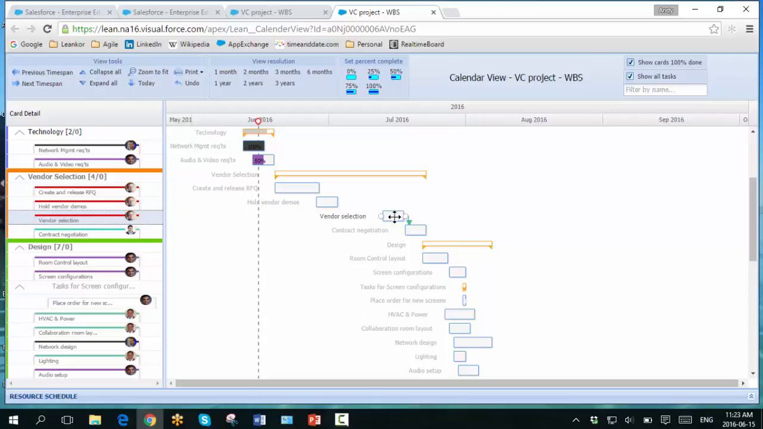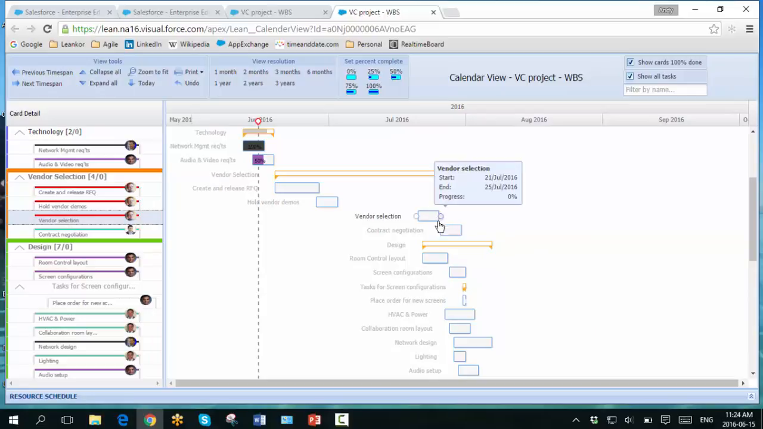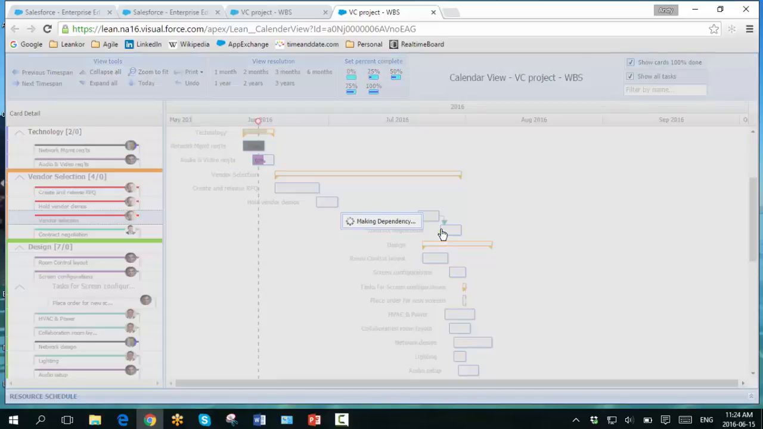So if I take vendor selection and push that out a week, it's also going to push out contract negotiation. And I can create dependencies between as many of the activities as I wish on this view. If I want to remove a dependency, it's simply a matter of double-clicking on the head of the arrow and clicking on delete. Now, one thing to note, if I do have a dependency in place, so I'll come back here, I'll add that dependency back in.